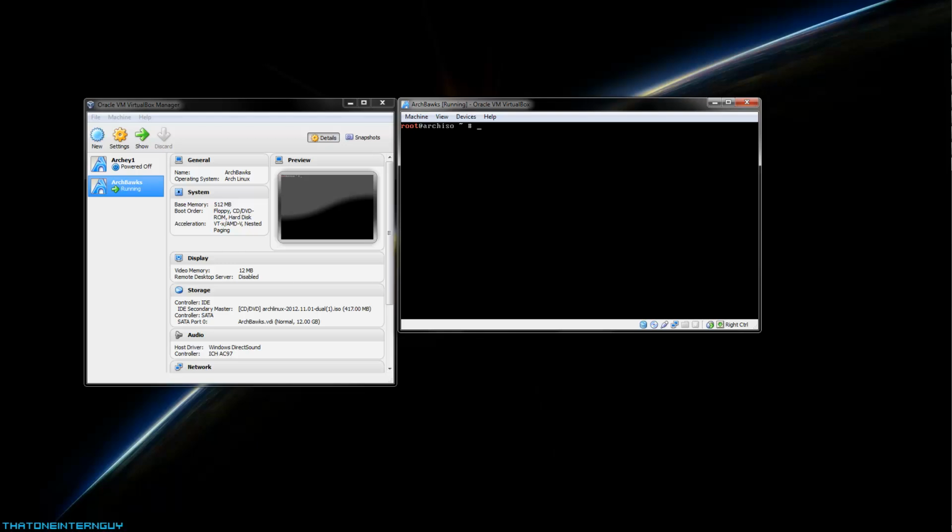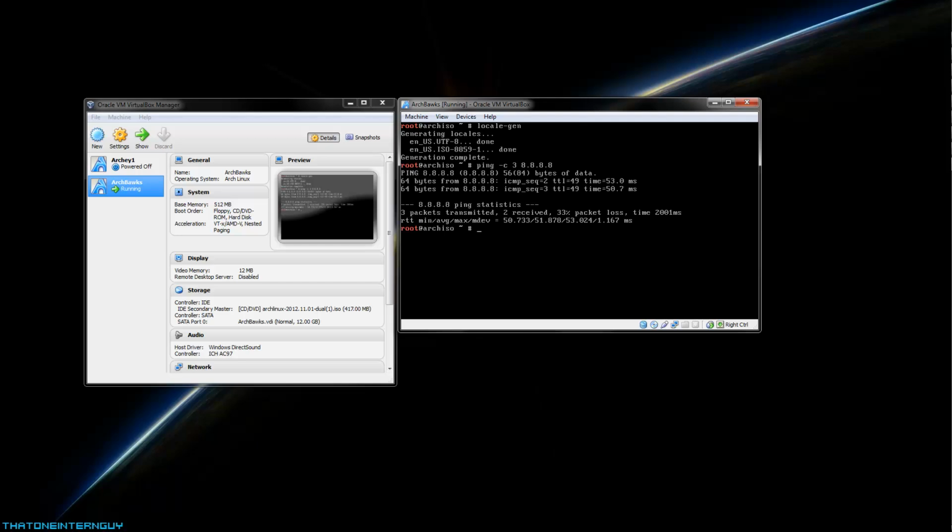Alright, next up, we need to update the system with our new locale settings. So you're going to do locale-gen. Right on. Alright, let's check to see if we have internet connectivity with the ping command. The C switch tells ping how many times you want it to run. I'm going to hit 3, and we're going to ping 8.8.8.8. Alright, good to go. 8.8.8.8 is one of Google's servers, and it's usually up, so that's why I chose it.